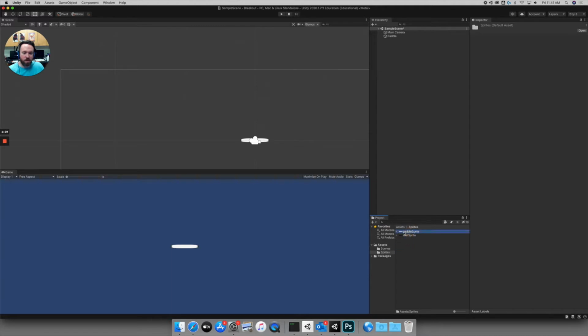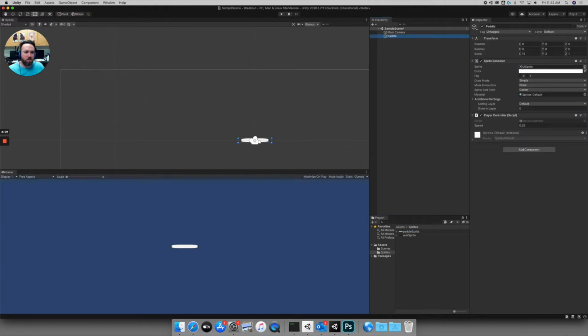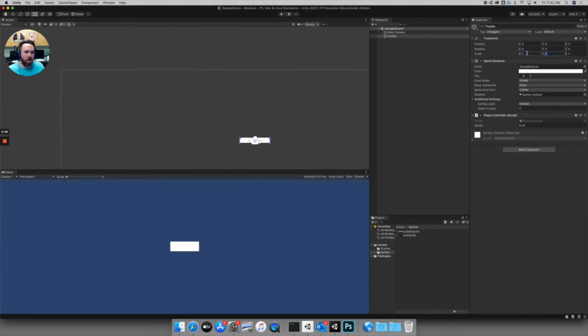On my import settings, so with these guys selected, I need to double check that the texture type is set for a sprite. These are single sprites, so later when we get to more complex games and having animation and sprite sheets and stuff like that, we'll change some of this information, but this is all pretty good for right now. So then on my paddle, I'm going to swap out that UI sprite for my paddle sprite. That's going to change some things because the paddle sprite is a specific size and we've messed with our scale last video. So let's drop this down back to 1 for all of the scale axes.